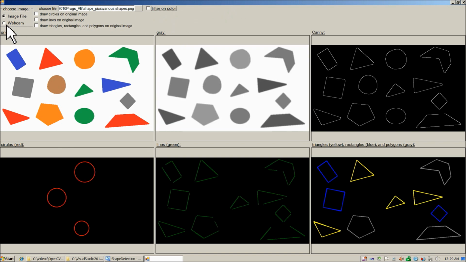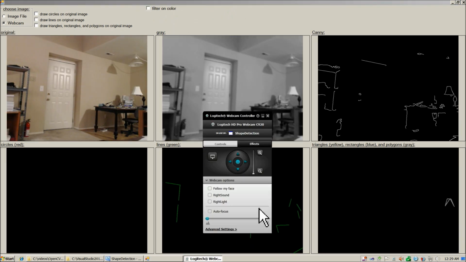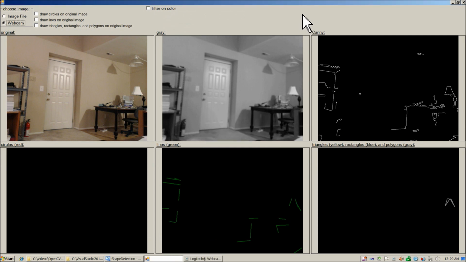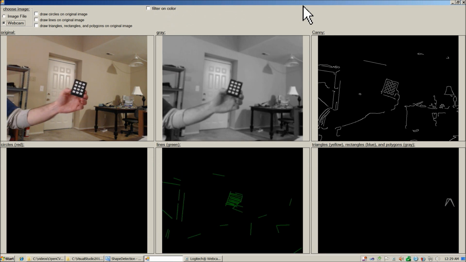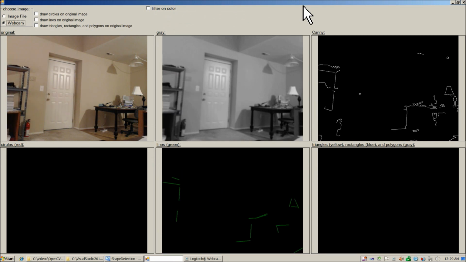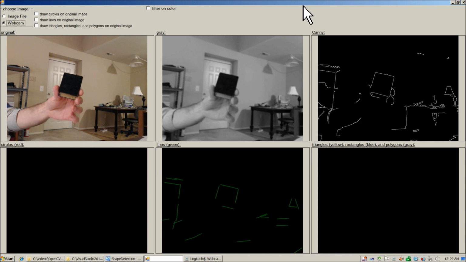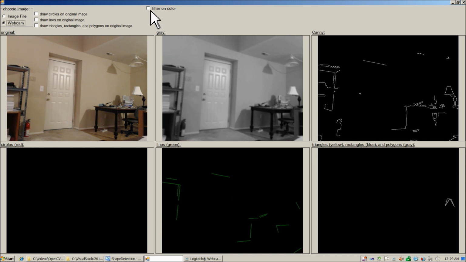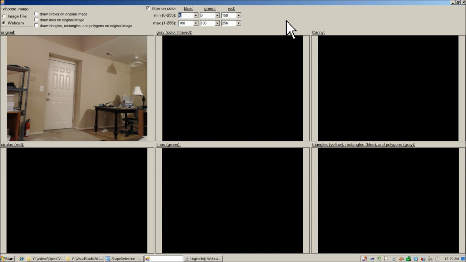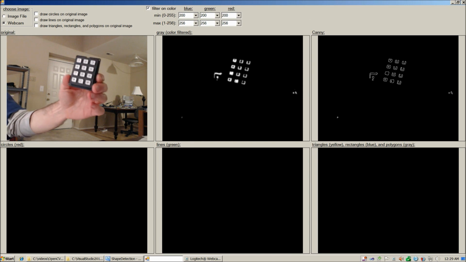Let's uncheck that and try out the webcam. And as another example, let's go with the 9-button keypad. And then of course on the back we still have the black foam. So let's go ahead and filter on color. Let's filter on a light color first so we can do the front of the keypad. And hopefully we'll see our keys detected as rectangles.